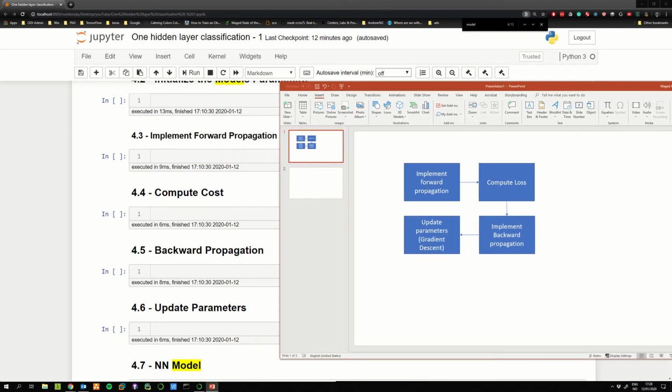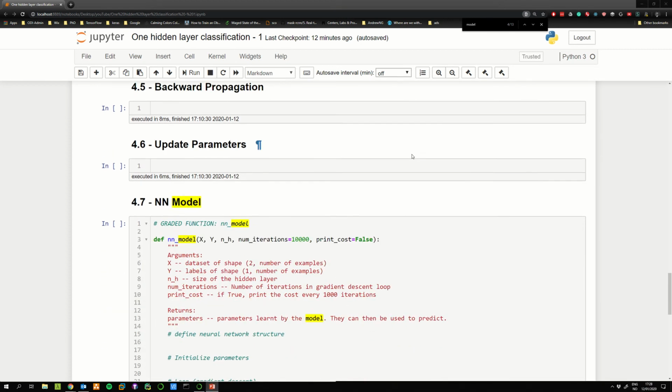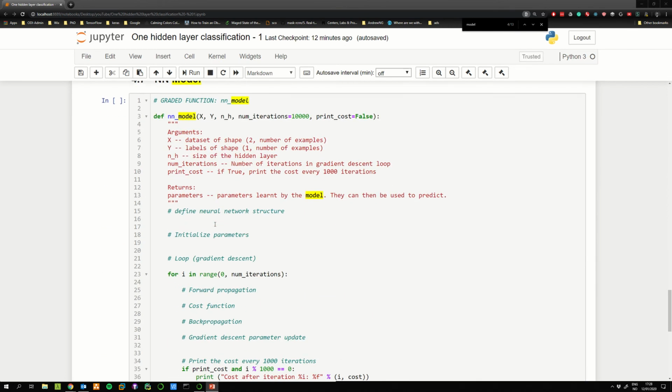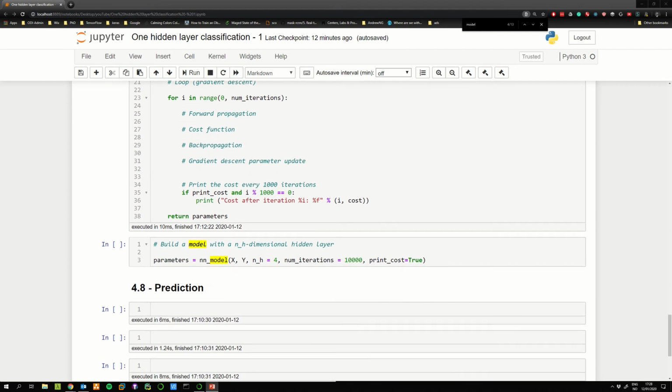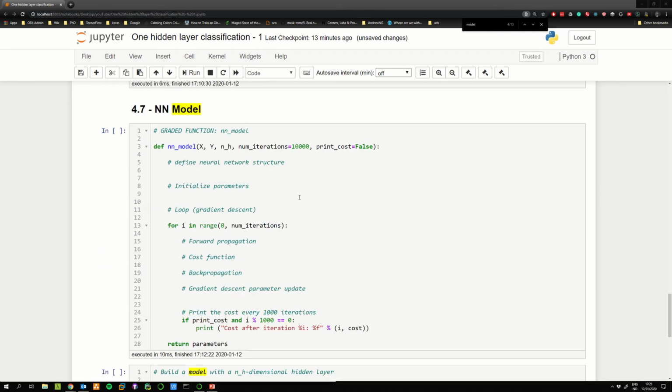We implement the forward propagation. We're gonna compute the loss. We get our loss values along with the new z values, and we're going to implement the backward propagation and update our parameters, the gradient descent. And we have also shown these in the previous lectures. And then we're going to finally put together all of this in a neural network model. So I've already had some spaces here, finishing off with the prediction and tuning the hidden layers.